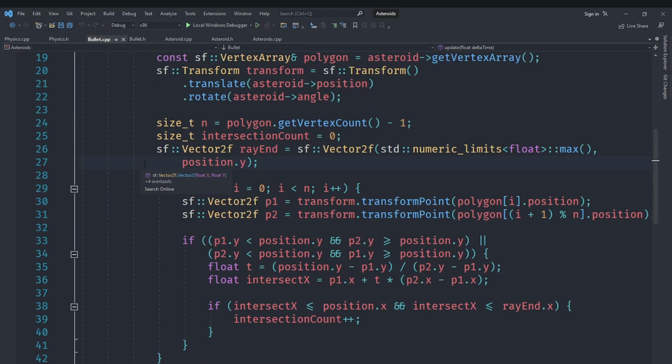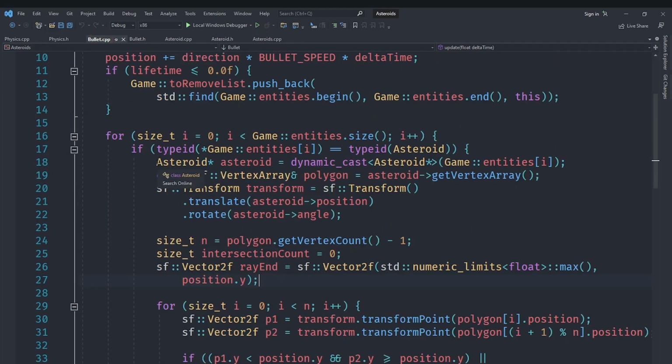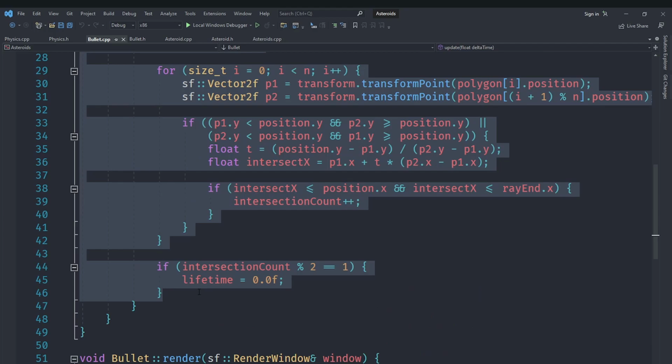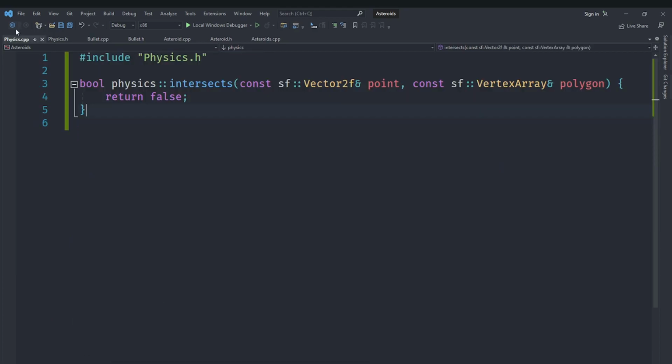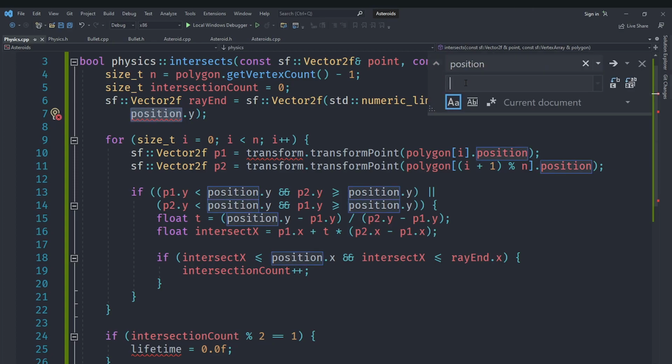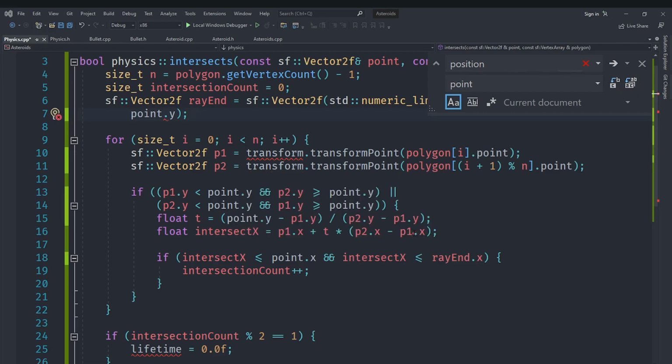Now let's go under bullet.cpp, and here we have got all of that. So we'll basically copy the actual algorithm, then go in physics.cpp and paste it here. You can see that it gives us a problem about position. First of all, wherever we've got position, we'll replace it with point in this document. Okay, that's quite nice.